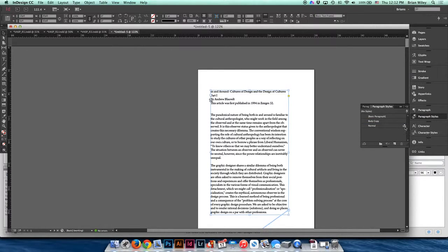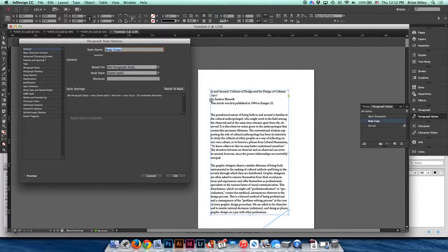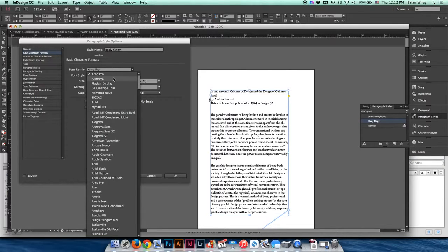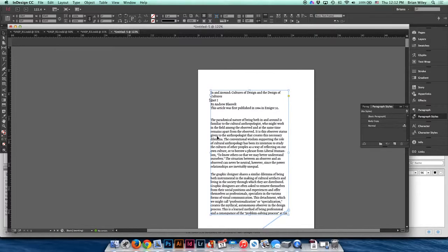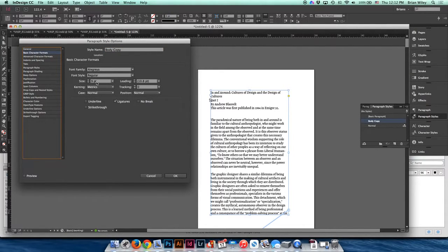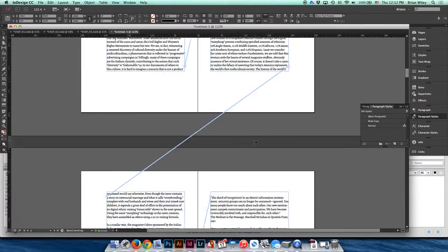Now, if we were to come back to this body copy and say, maybe Arno Pro is not working for us, let's try Allegria. And we click OK. Everything will now switch to Allegria. Maybe we like Allegria, but we don't like it at 10 point. We want it at 9/12. We'll click OK. It's now 9/12. All we have to do is come back to this body copy style and it will change it throughout the whole document.